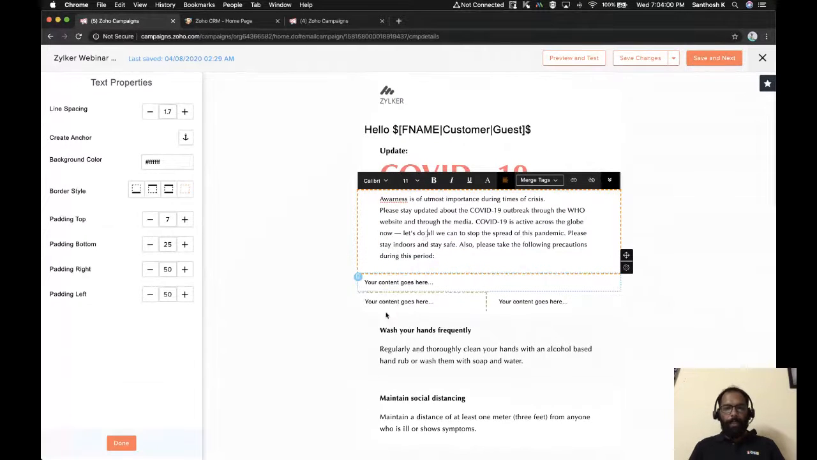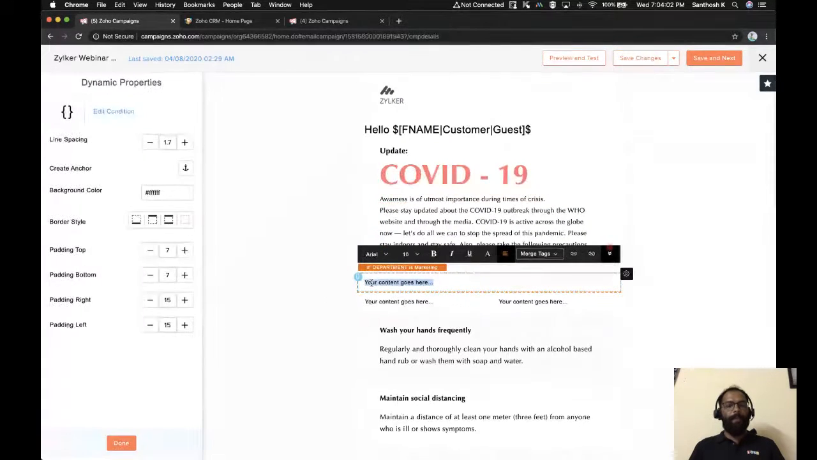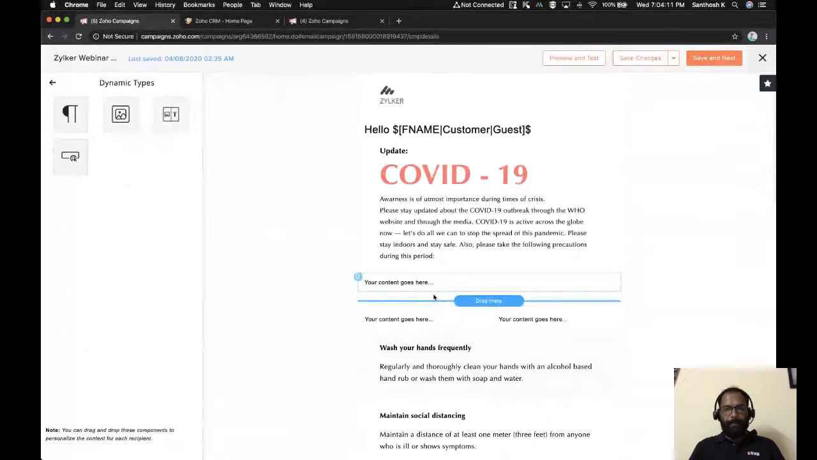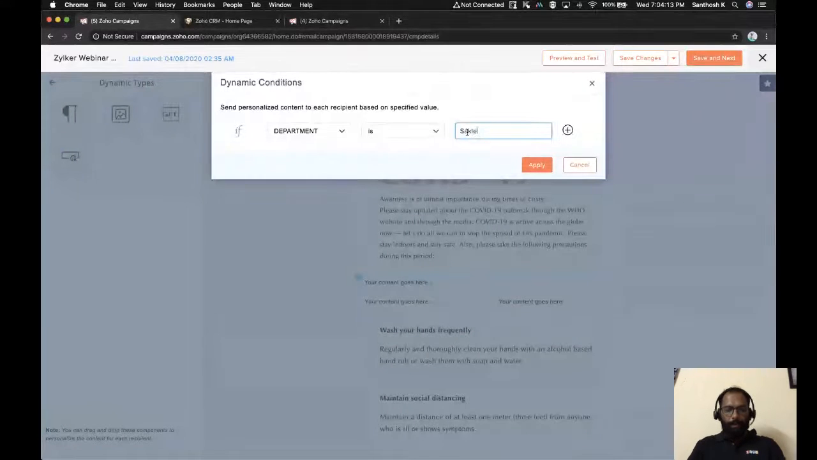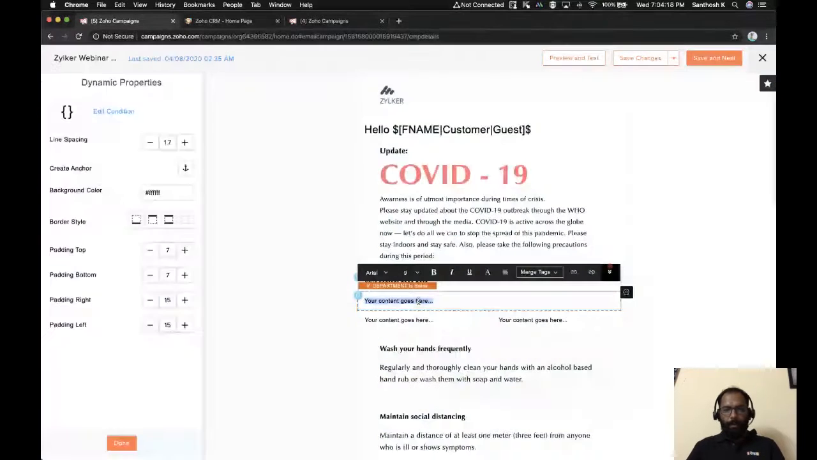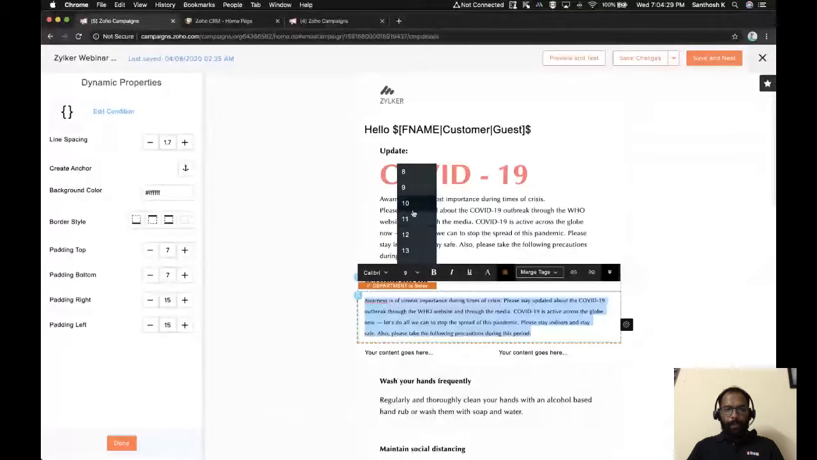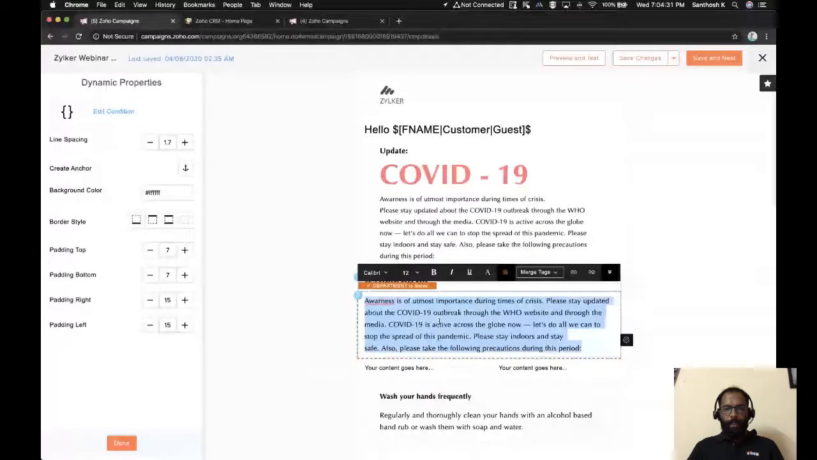So anything within here is going to be visible only for the people who are interested in marketing. So I can create another component for sales. So you can see here it's in a default font. So I can go and size it up. Calibri 9 is too small, so let me make it 12 here.